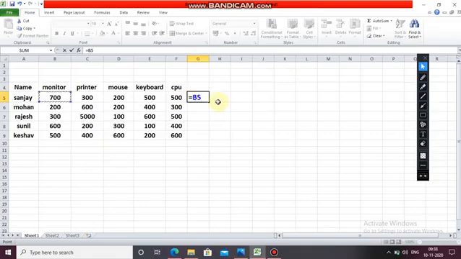Next, here I am using operator plus. Then next, this reference, then plus. This reference, then plus. And then last, plus this. Now, have you selected all the references? Then press enter. See, the total is 2200.